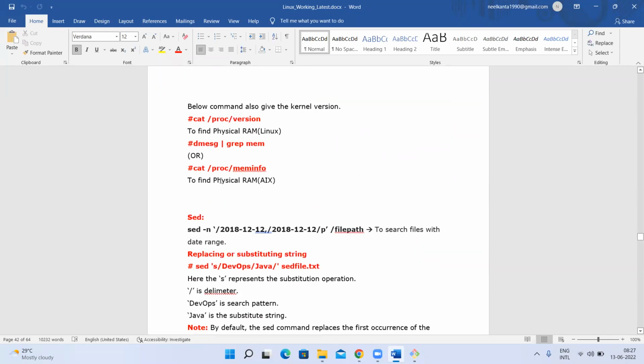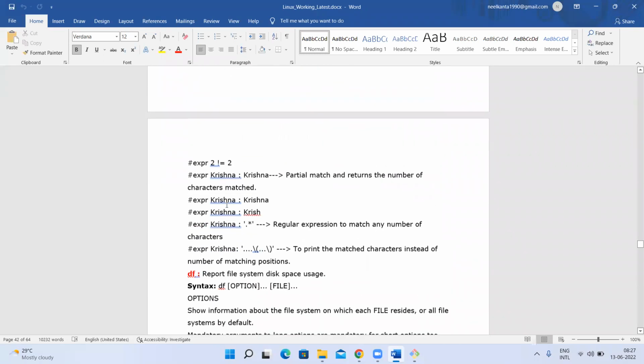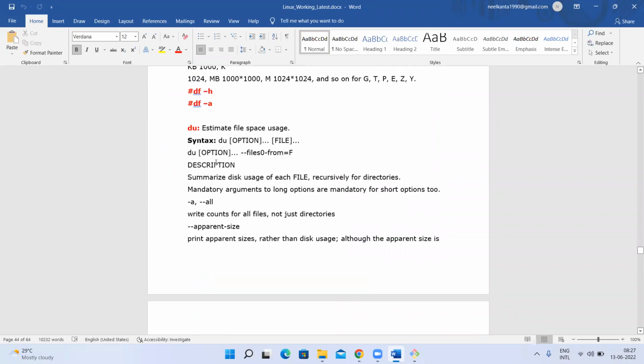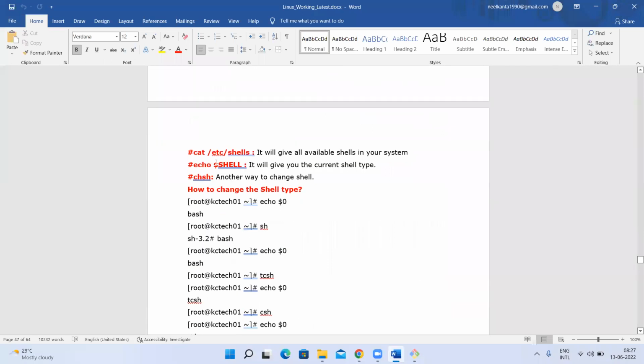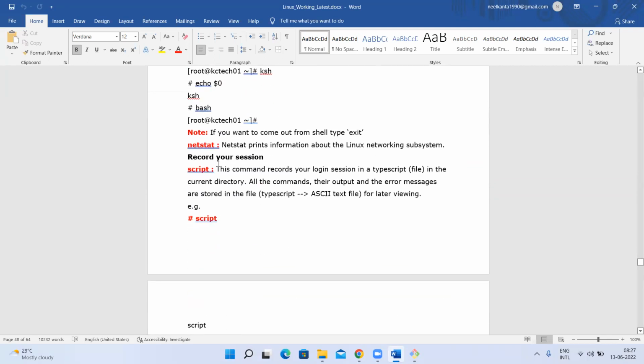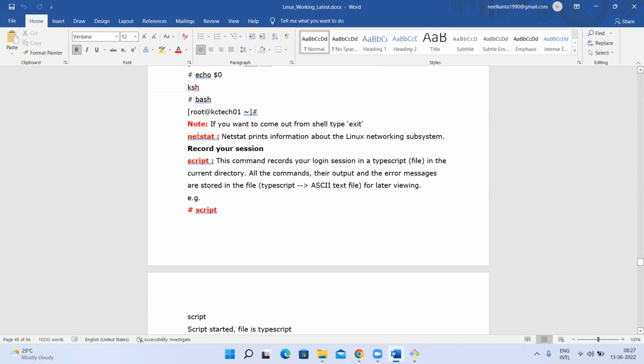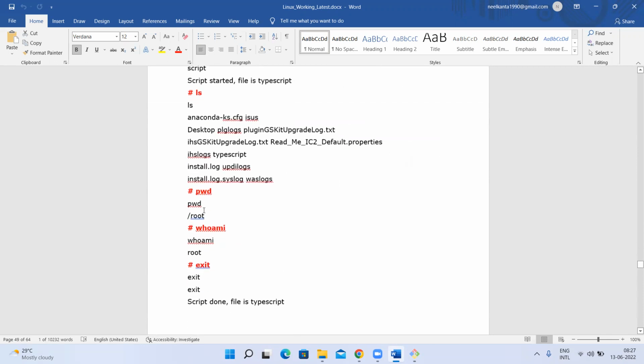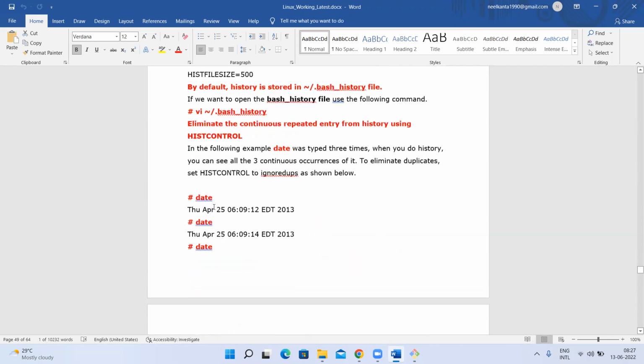Next, this I'll come back to. Set, I discussed. expr also I discussed. df, du, these I discussed. Shell also I discussed, how to move to a temporary shell, right? If you want to see the shell, echo $SHELL we have to use. Temporarily, if you want to change, just type sh or that shell name, it will get into that. Just type exit and come back. netstat, to see the networking subsystems. Okay, just remember it. netstat. The script command, typescript is a file name, we discussed. whoami, these I discussed.